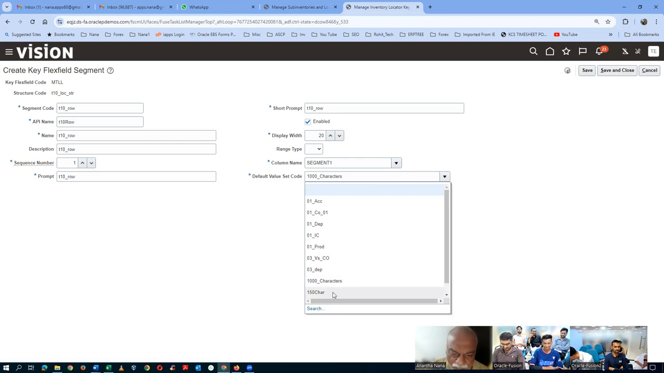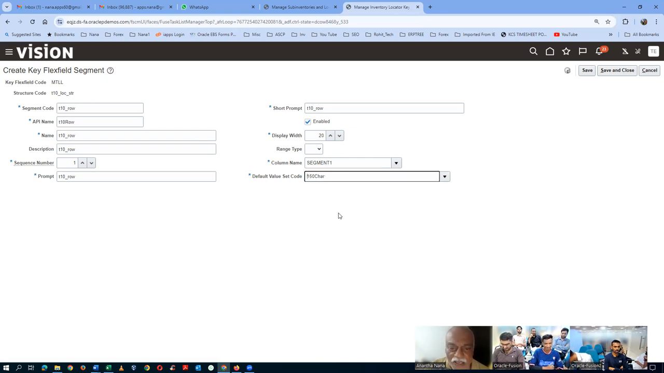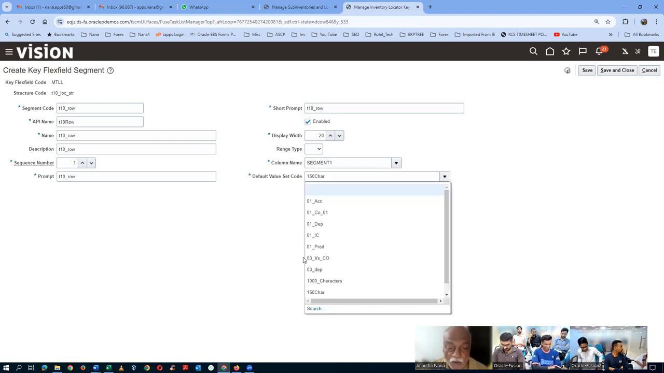I will not choose 1,000 characters. 150 characters is okay. So you can choose 150 characters, or anything you can choose. Now if I click on drop down and then click on search.